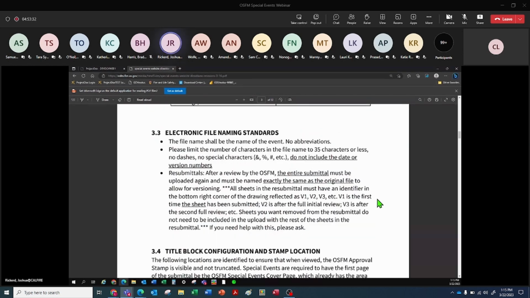The naming standards for the files: we just want the file to have the name of your event. You'll only be uploading one file full of all the documentation that you need to provide to us. So it just needs to have the name of the event, whatever that is. Please limit the number of characters to 35 characters or less, and please do not include the date or version numbers or anything of that nature.